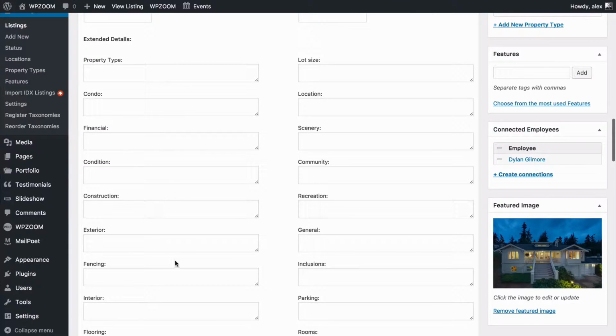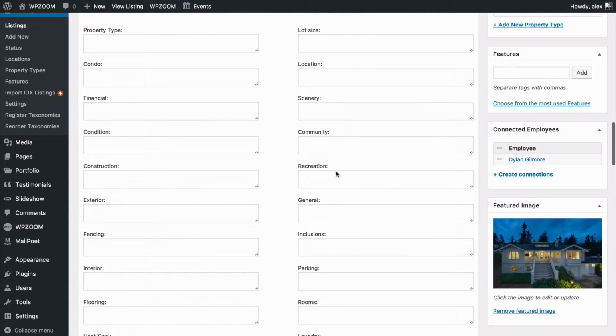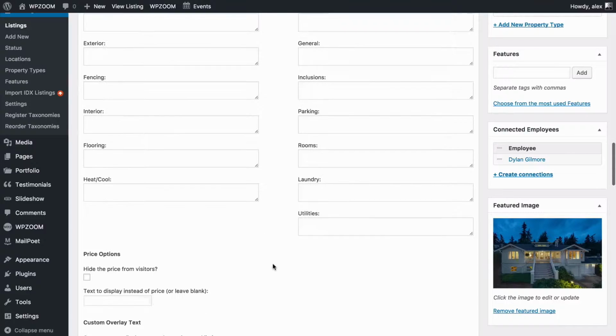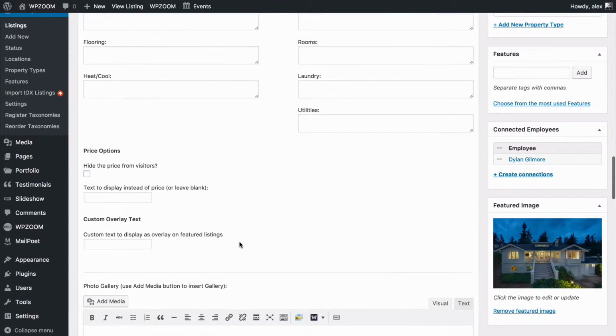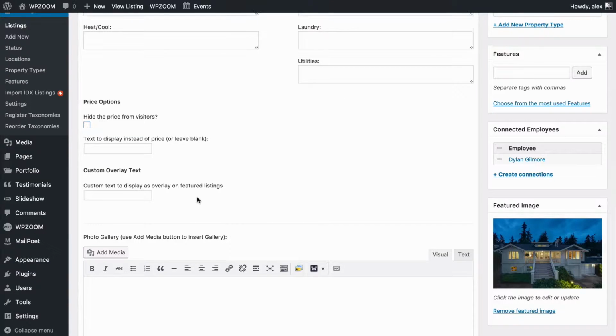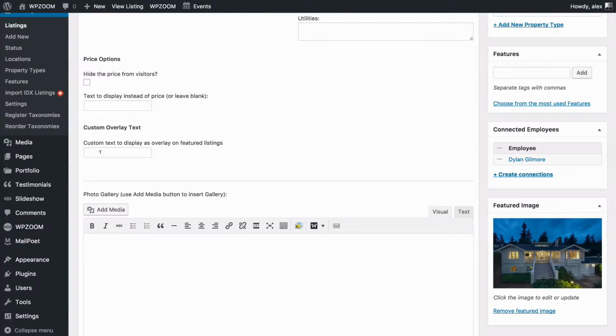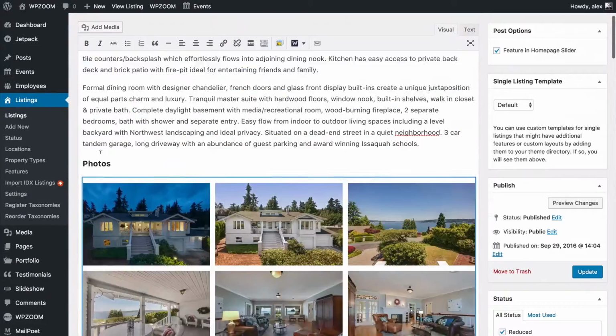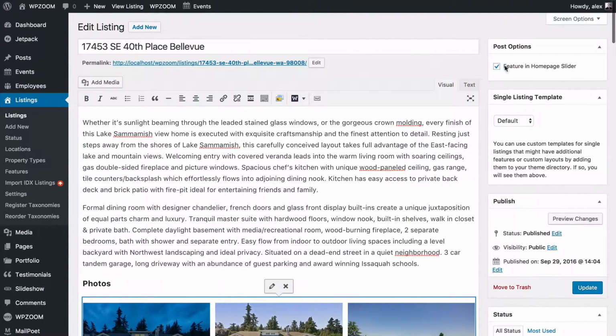And if you want to provide any extended details, you've got the option for all of these to do here, and you can just add those in. You've got the price options here, so you can hide price from visitors if you'd like, or choose text to display instead. And you can also choose custom text to display as an overlay on featured listings. Featured listings are selected just by, under post options, having feature in homepage slider there.